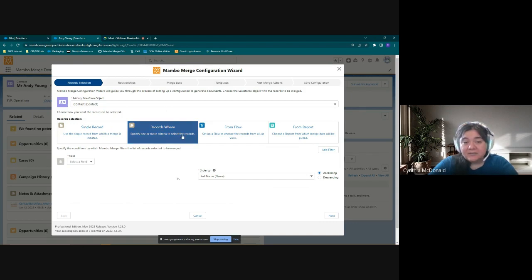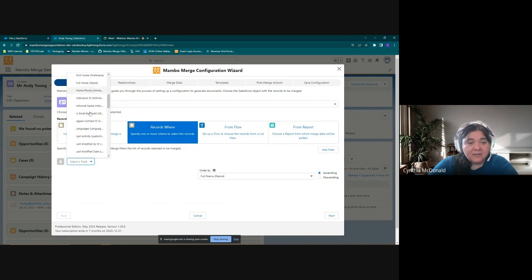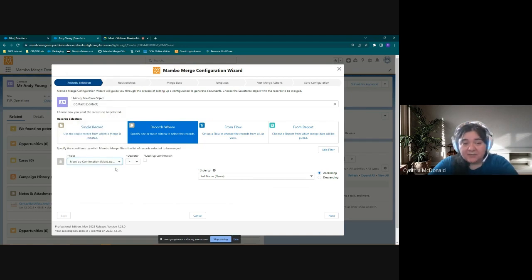We're going to select records where, and then I am going to add a filter, and my filter is going to be on the field that I'm using to confirm that people are going to the meetup, and it's just titled meetup confirmation. I'm going to have the operator still be equal, and then I'm going to check the checkbox so that it's true, because they are confirming that they're coming. And order by full name, ascending, that is quite fine for me. We'll go to the next page.